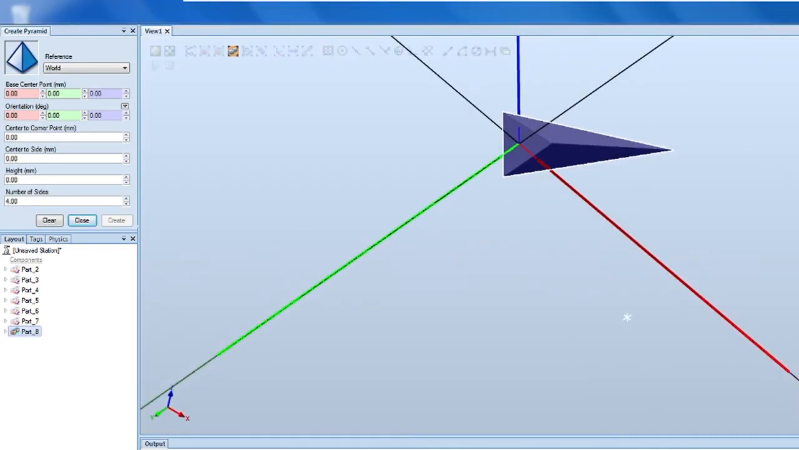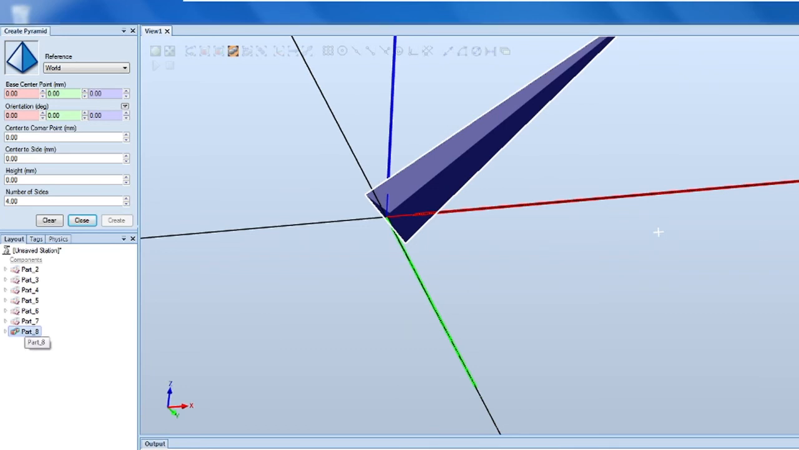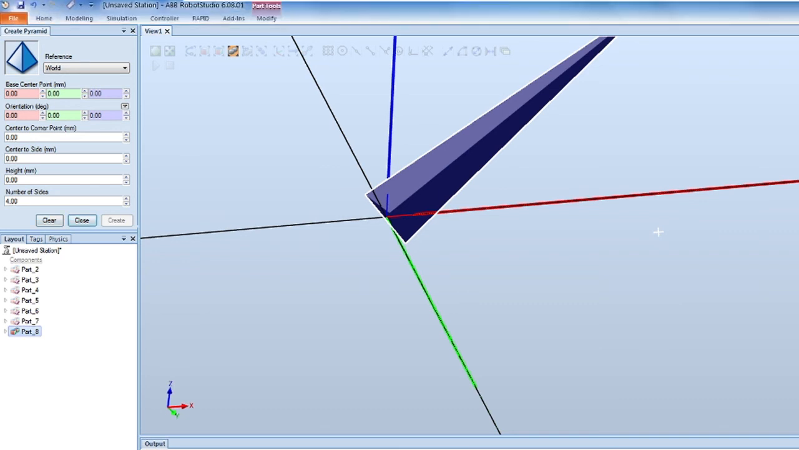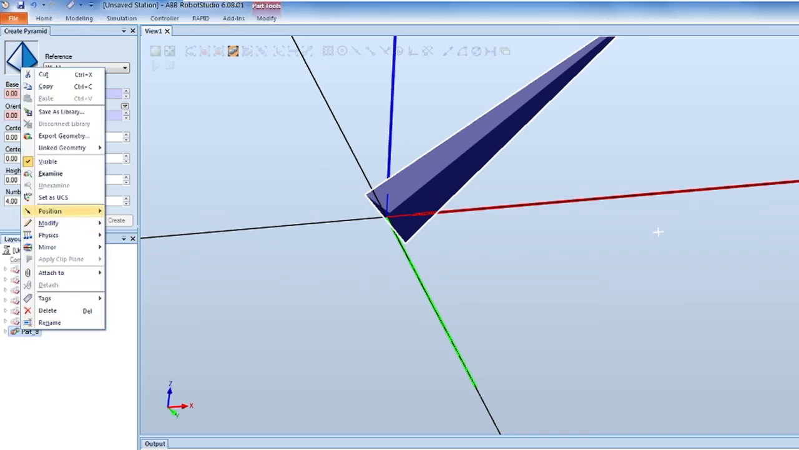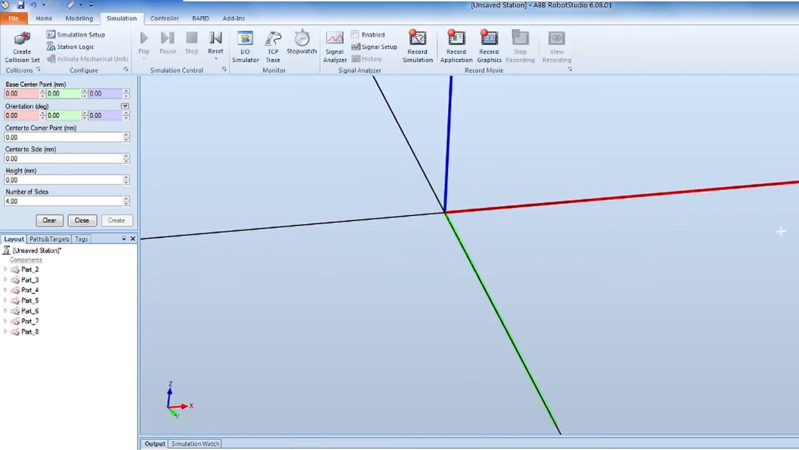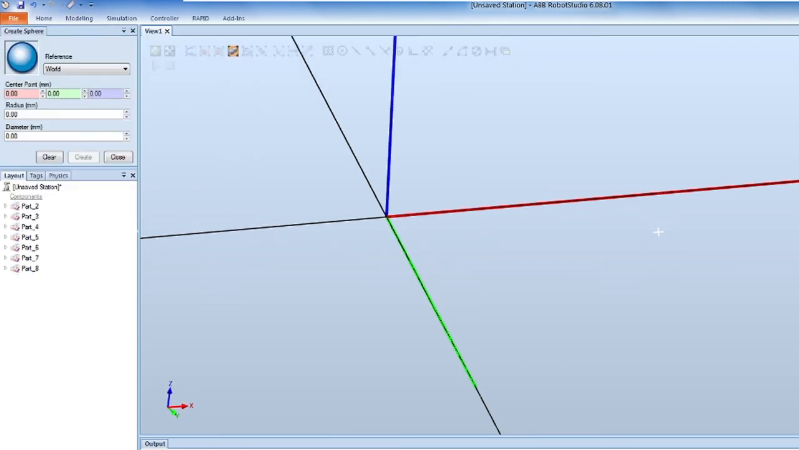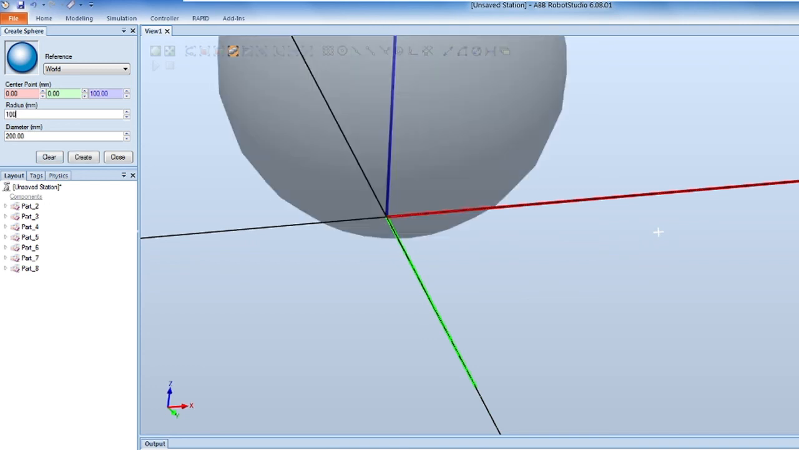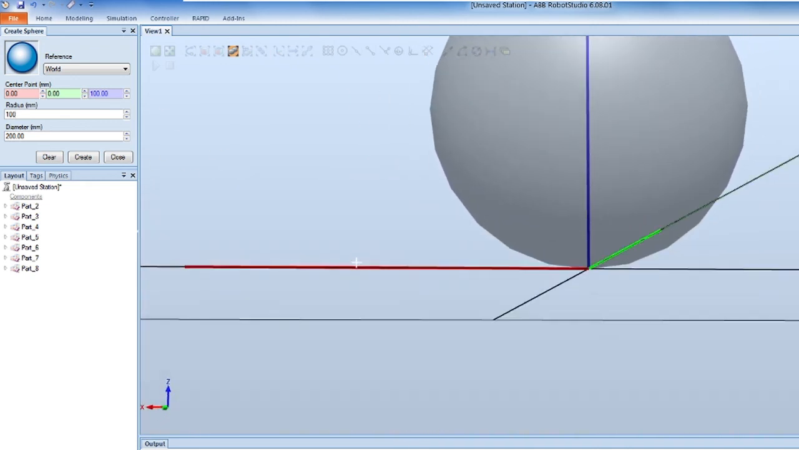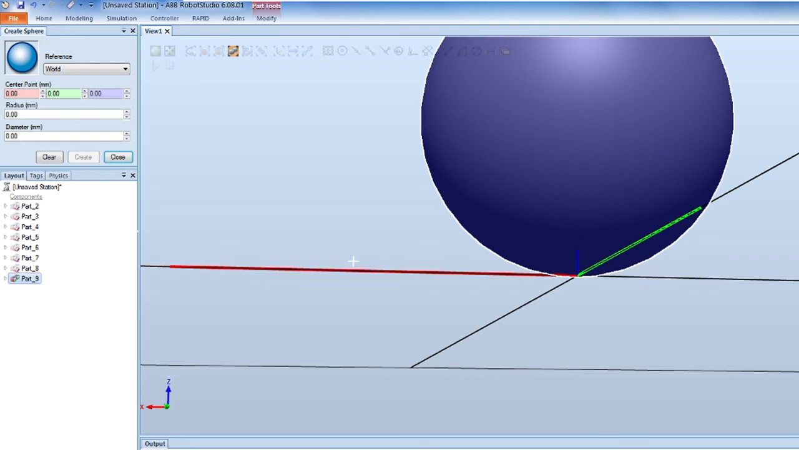Okay, then you can see things here. Next, sphere. The sphere is very, very simple. You just get the center point wherever you want, and then the diameter. And create. Something like this.